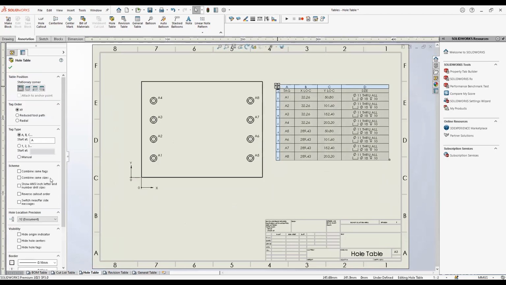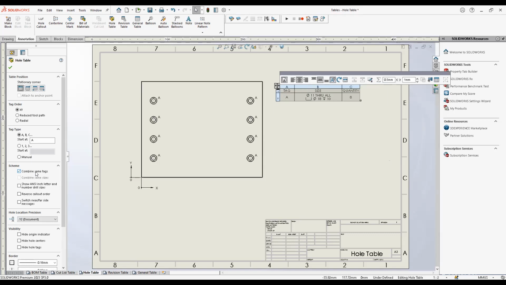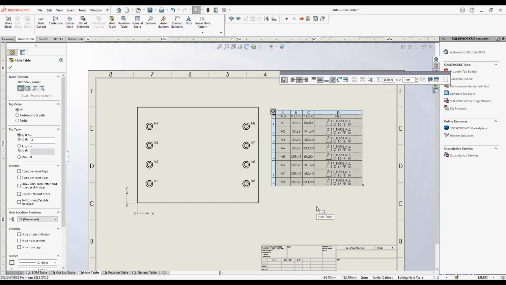And we can also club the same sizes if you want, right? And then we can reverse the callout order. We can also switch the near and far side messages if there are countersinks or chamfers on either side. And then we can change the drill sizes as well if we want. Since this is metric and this is not showing, we can also club the same tag because the holes are all the same. It will combine them, but then it takes off the tags. So let's keep them separate, right?